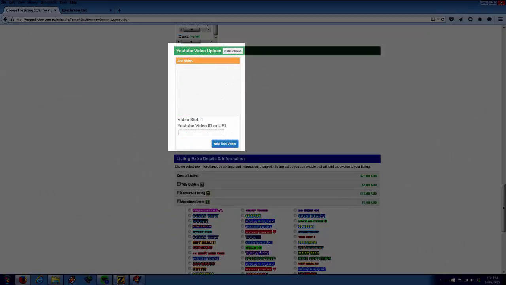The next section is for adding a YouTube video. You can add one free video to your auction. Simply follow the steps to add your video.